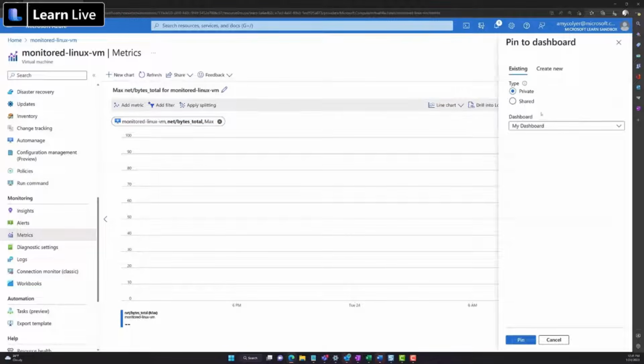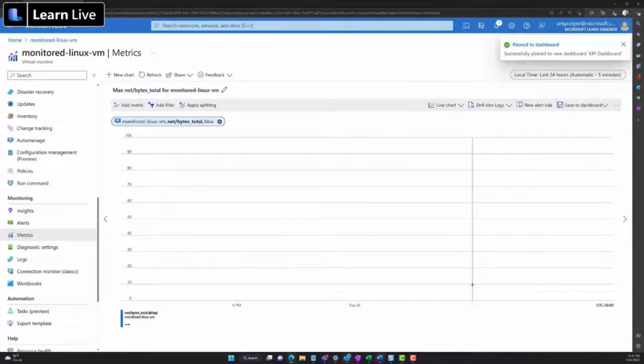So for this one, I'm just going to create the KPI dashboard and pin it. And yes, it wasn't existing, I had to create new. So it's pinning to the dashboard, and we go on to the next metric.